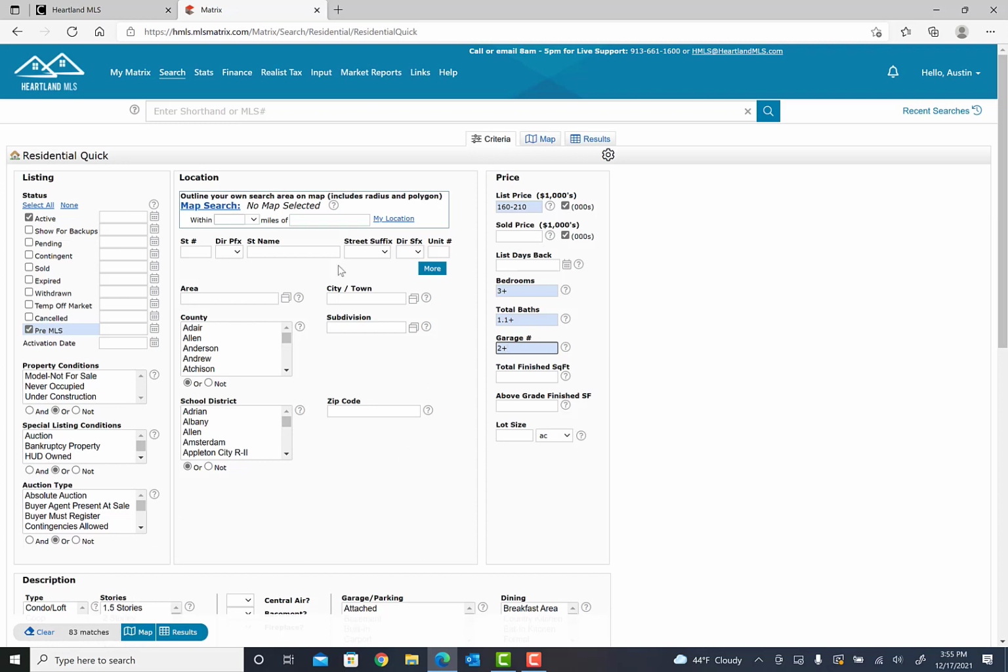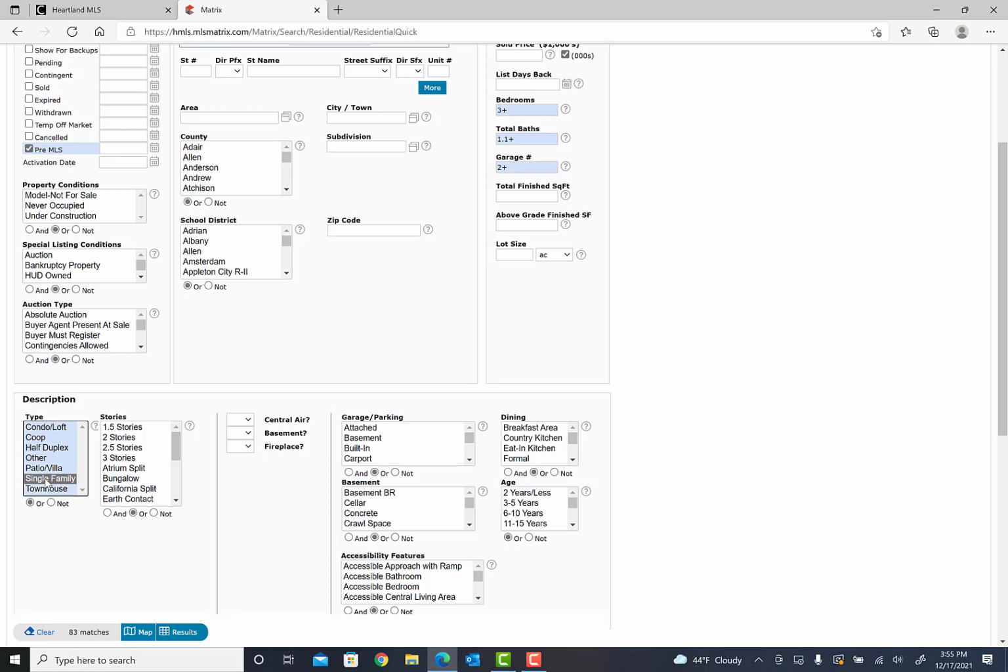So this right now is set for the entire MLS between this price range, 3+ bedrooms, 1.1 plus baths, and 2+ garages. I'm going to go ahead and come down here. I'm going to click single family. Goes from 83 to 82. If they have a specification for what type of layout they want, maybe they don't want stairs, so they need a ranch. Maybe they like having the master bedroom on the main level, so they need a 1.5 stories, a ranch, or a reverse 1.5. Okay, so just answering those questions with the information that you have.